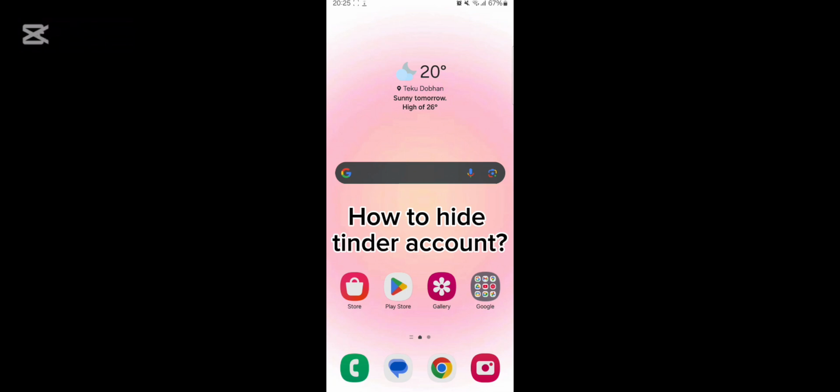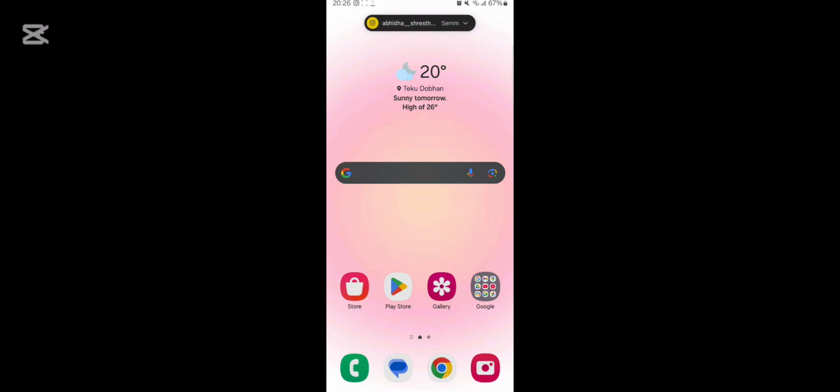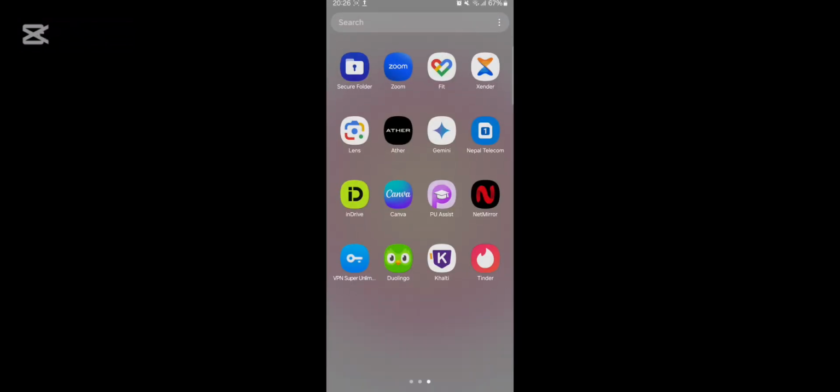Today in this video we are going to discuss how you can hide your Tinder account. So without wasting much of our time, let's get straight into the video. For this, all you need to do is simply open your Tinder app. Once you open it, you will end up in this interface, which is your profile. To hide your account, tap on the gear-like icon on the right-hand corner, which is your settings.